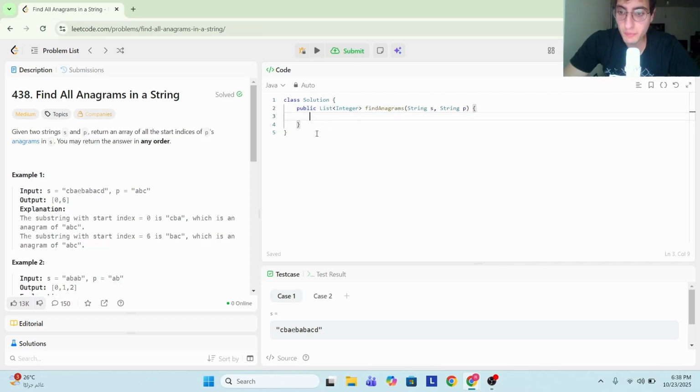So the way I'm going to solve this problem is I'm going to store all the characters of our string p into a character array, and then I'm going to sort that array, and I'll explain why I'm sorting it in just a moment. But let's just put it aside. So we created a character array that contains all the characters of our string p, and we set it aside for a bit.